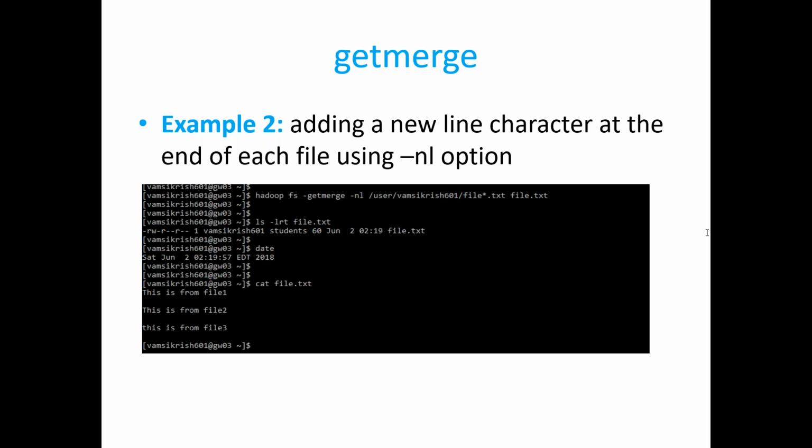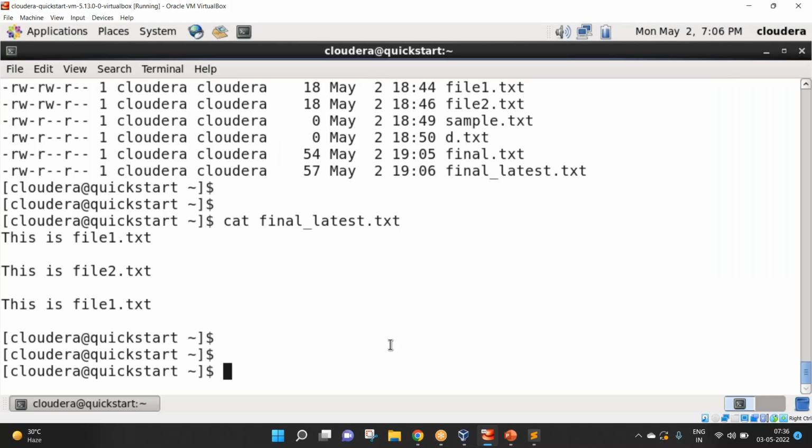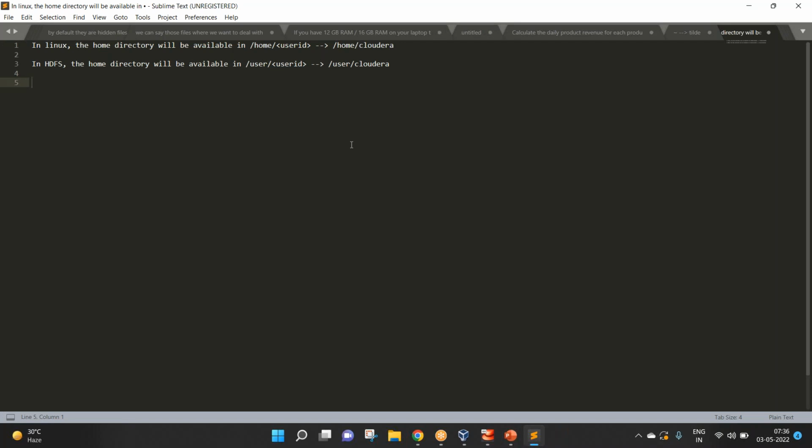So I think there is a question to me. Let me see. Okay, there is one question in the chat. Are user Cloudera and home Cloudera both the same? They are not the same, because, as I told, user Cloudera is meant for all the Hadoop commands and home Cloudera is meant for all the Linux commands. So both are different.